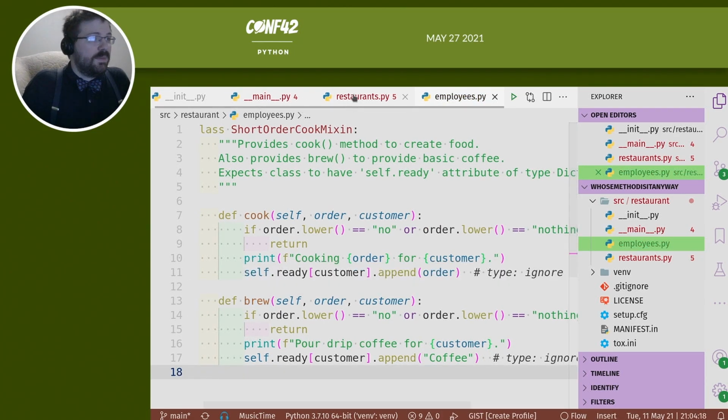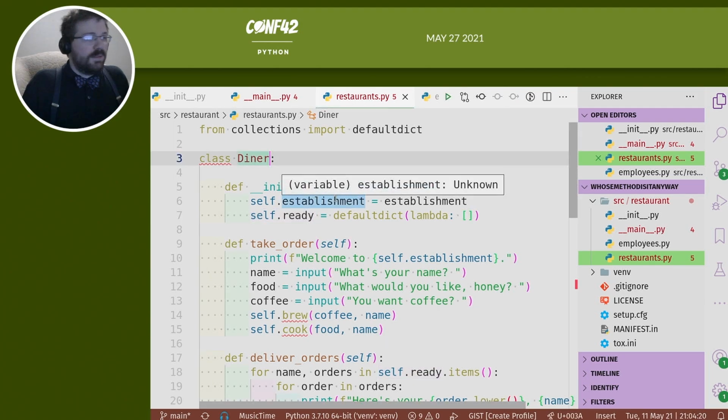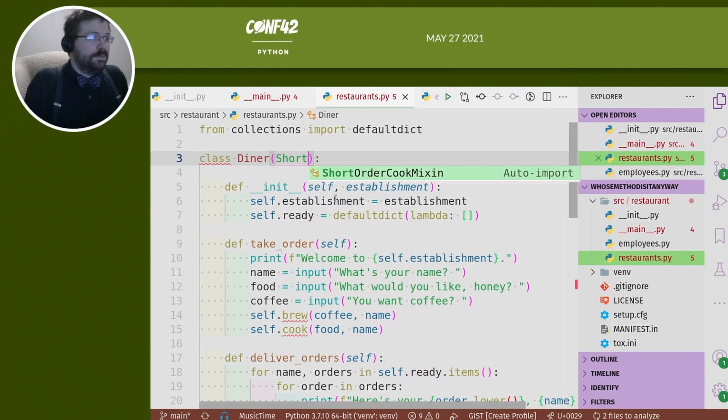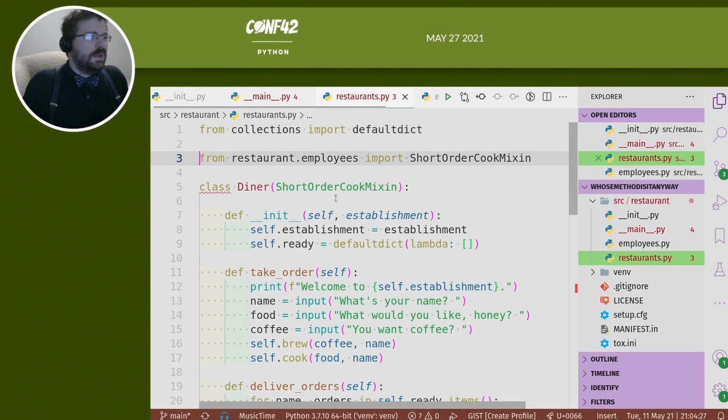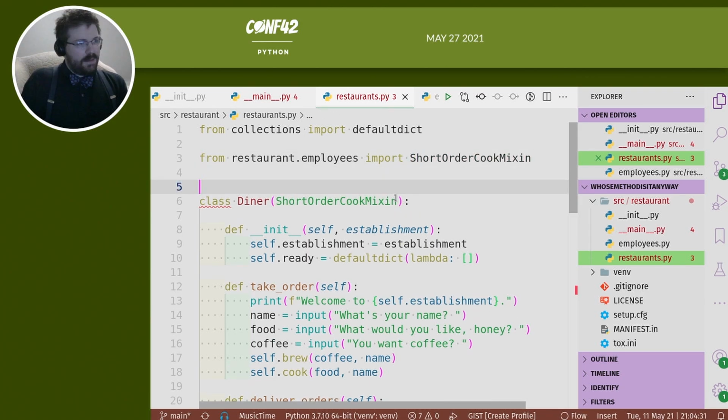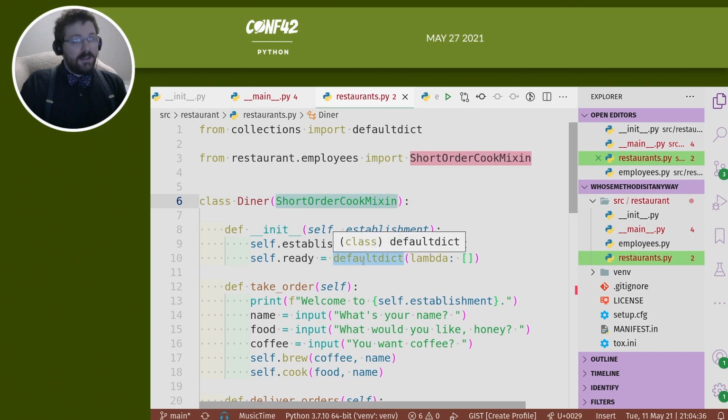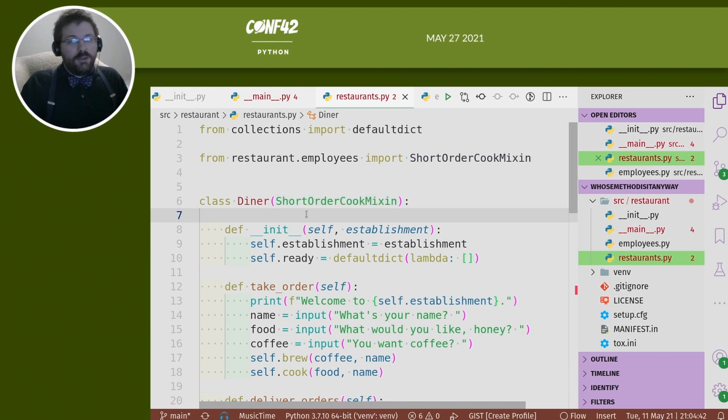Now, how do we use this? Well, over in restaurants, we're going to inherit. And you'll see that I'm importing it from restaurant.employees. So I have my mixin here. I inherit, but remember, this is composition, technically, not inheritance, because a diner is not a type of short order cook. It has a short order cook. So that's the one wrinkle with mixins you kind of have to get in your head. So your diner has your short order cook.